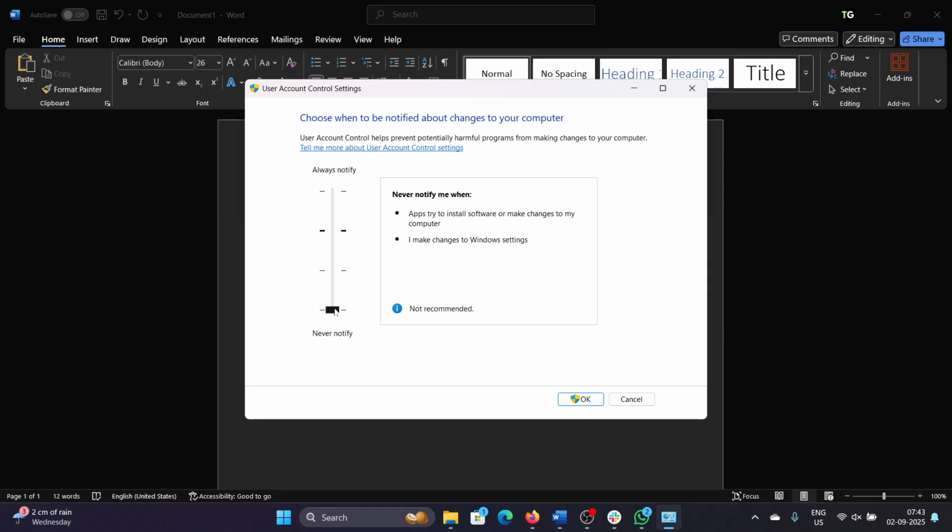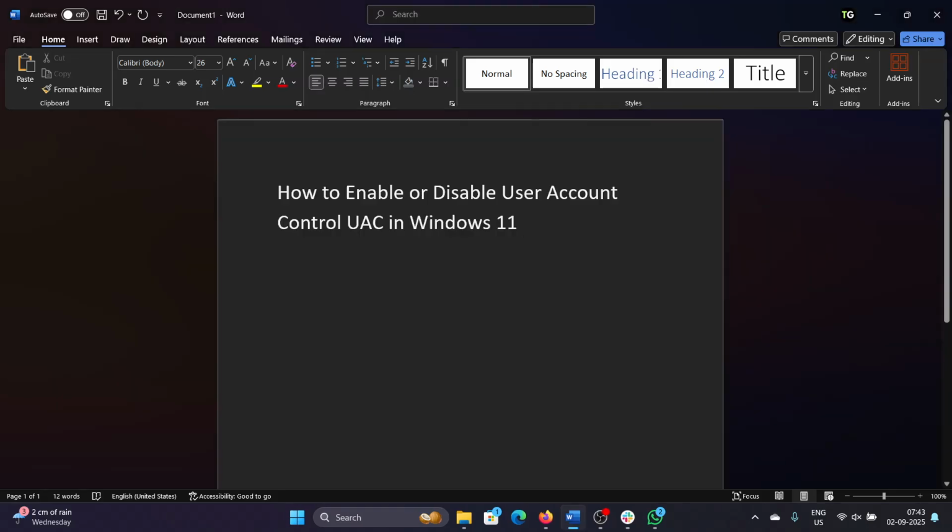So I prefer not to notify because I'm using a home computer. Unless you have multiple users, it is always advisable to select not notify.